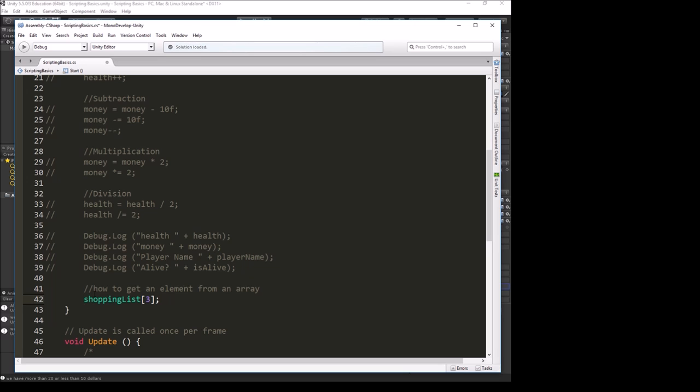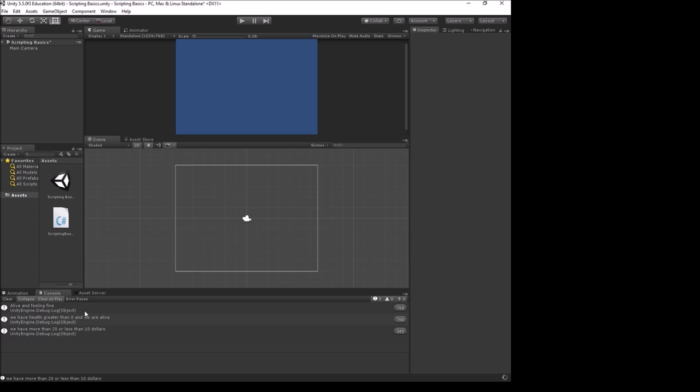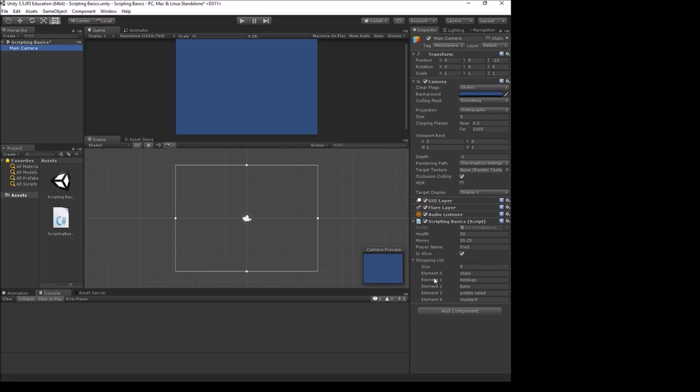Now let's actually put this in a debug.log, and let's just enclose that in here. What it should do is print out for me what the string is that's contained in element 3 of my shopping list. So let's save this and go back into Unity here. Let's clear out the console. So element number 3 right here is potato salad. So it should print the word potato salad down here in the console when I hit play. Let's see what it does.